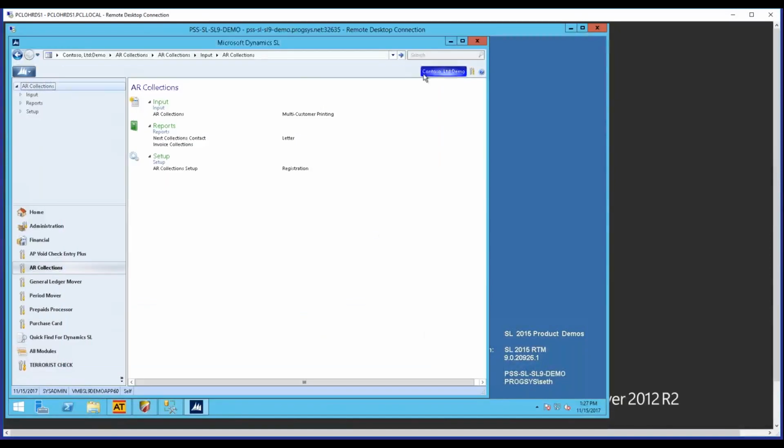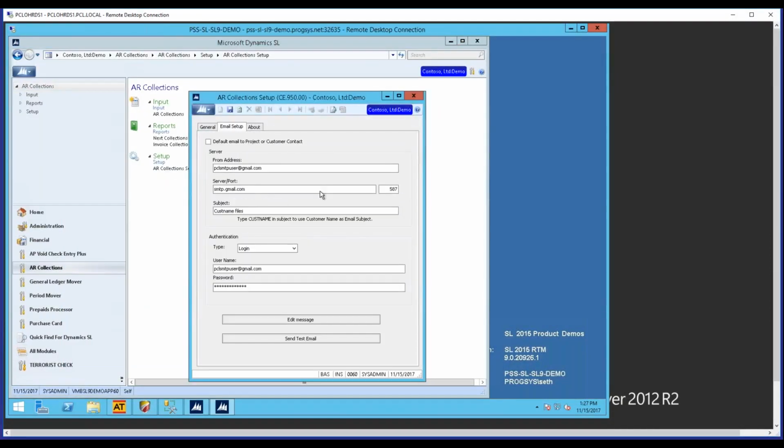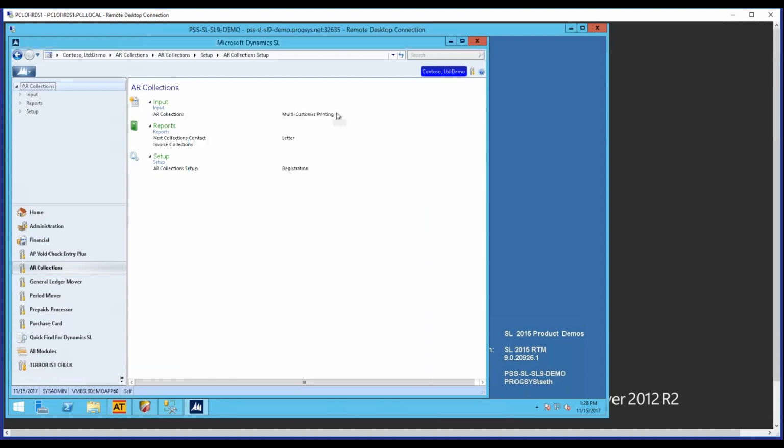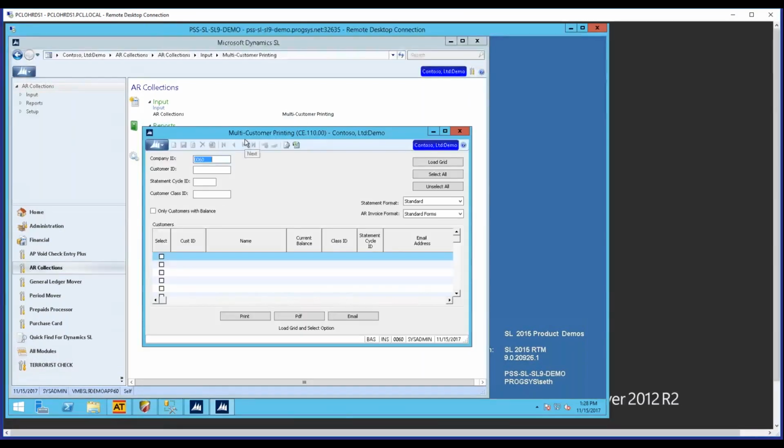Now, one caveat for this product is that in setup, you have to set it up for a generic email address. You want to do maybe collections at or accounting at, things of that nature. You can also, with this product, email. This is more of your start collection process. You can come in here and pull a company ID, a customer ID, a statement cycle, or customer class, load the grid with all the invoices for those, and select the ones that you want to email out, and then go ahead and hit email.